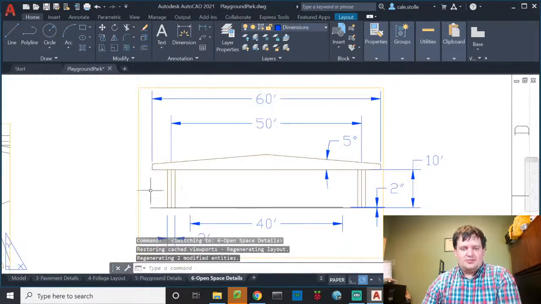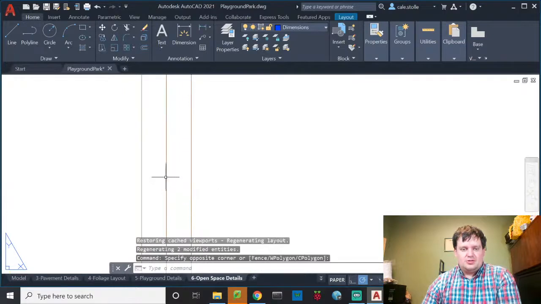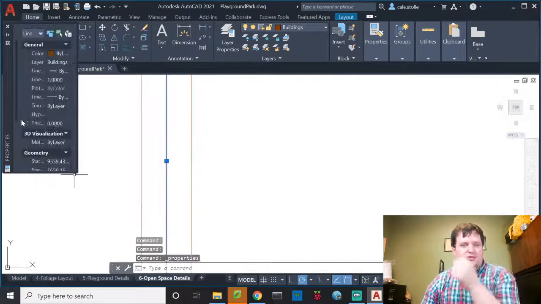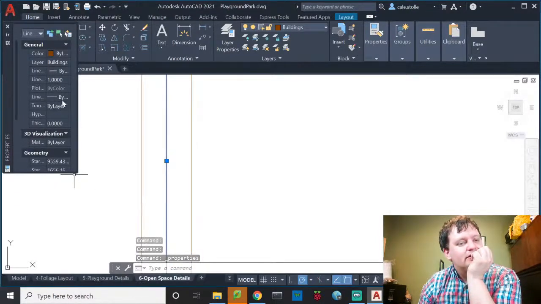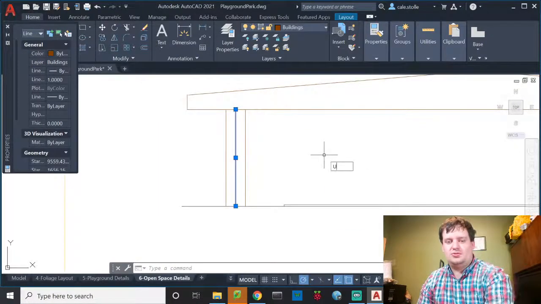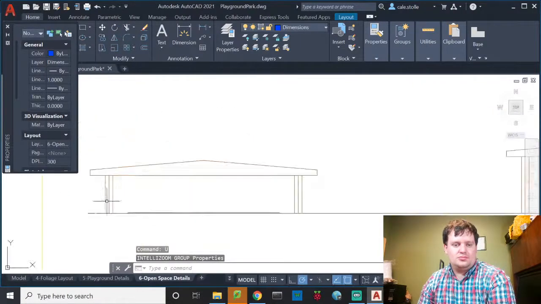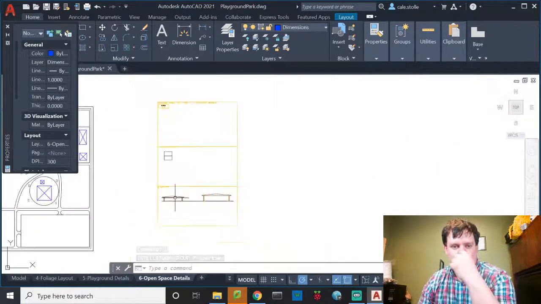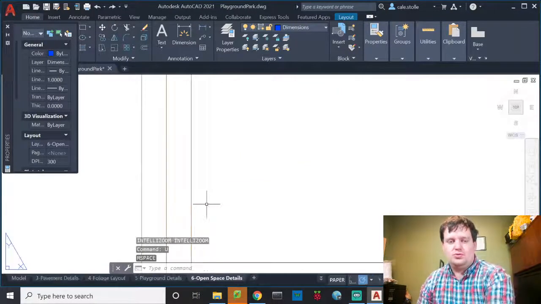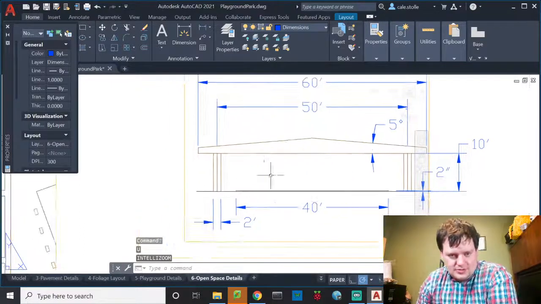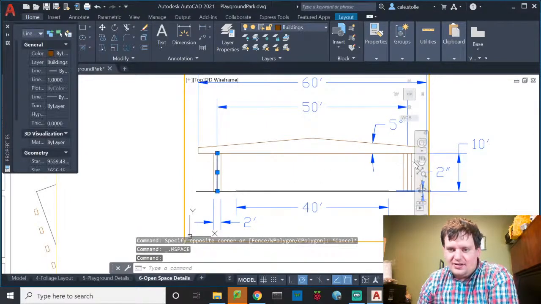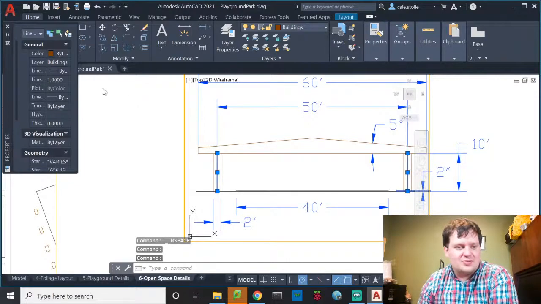If I go back in here, they still don't show up. Right click on them, properties. You can look at the line. Oops. Okay, so I just accidentally went into the viewport and started messing with my scale, which destroys all of your dimensions.